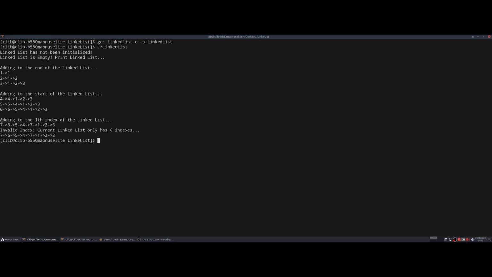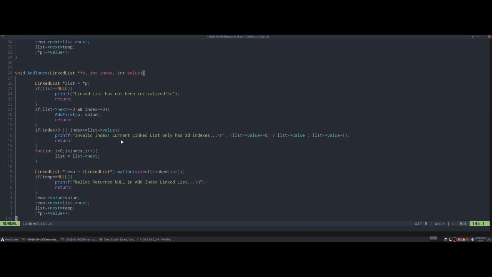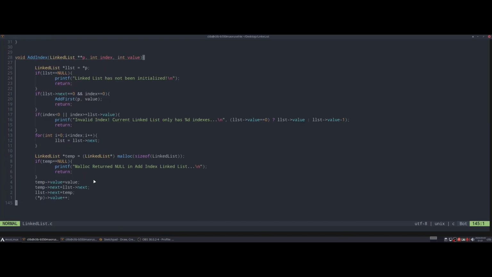So we're adding to the index of the list. So third index is 0, 1, 2, 3, 7 in between 4 and 1. So this is 7 in between 4 and 1. And now we have 6 indexes from 0 to 6. And we're trying to add number 8 to the 8th index, or to the 7th index that doesn't exist. So that's why it says invalid index, current linked list only has 6 indexes. And let's go back. Let's clear it. Let's go back to our code. So this is doing the expected behavior.